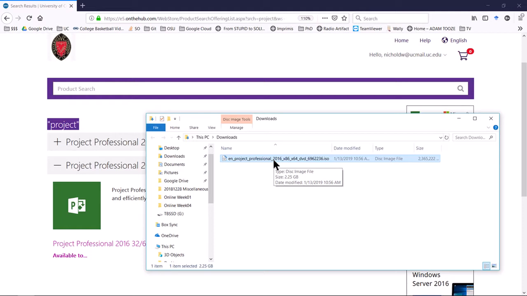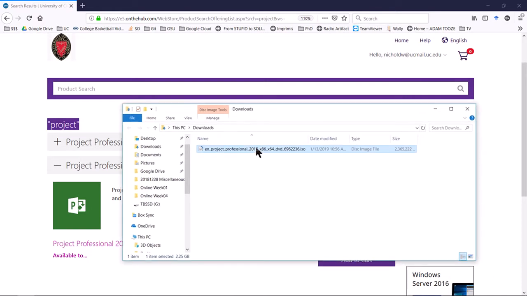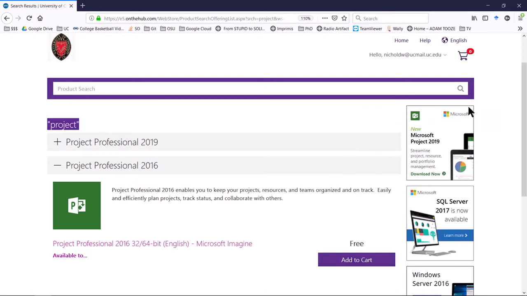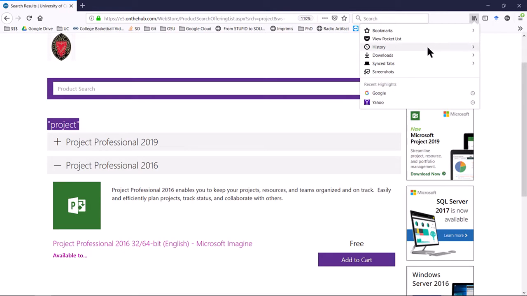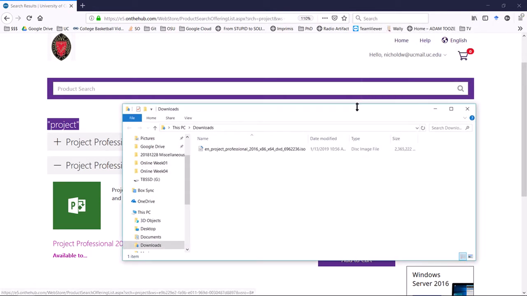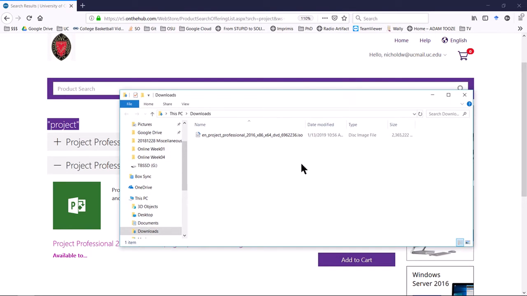So once you've downloaded this file and you've opened the downloads folder for your particular browser, notice I am using Firefox, so the steps to get to the download folder are as shown. If you're using Chrome or Safari or some other browser, your steps to get to your download folder will be a little different.